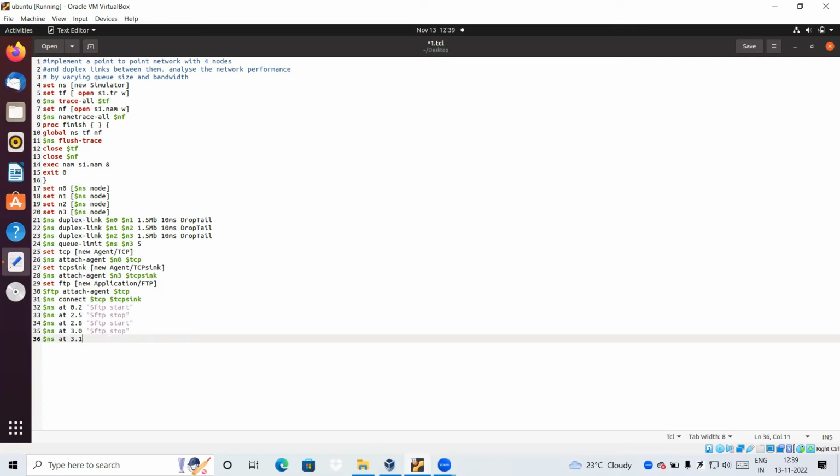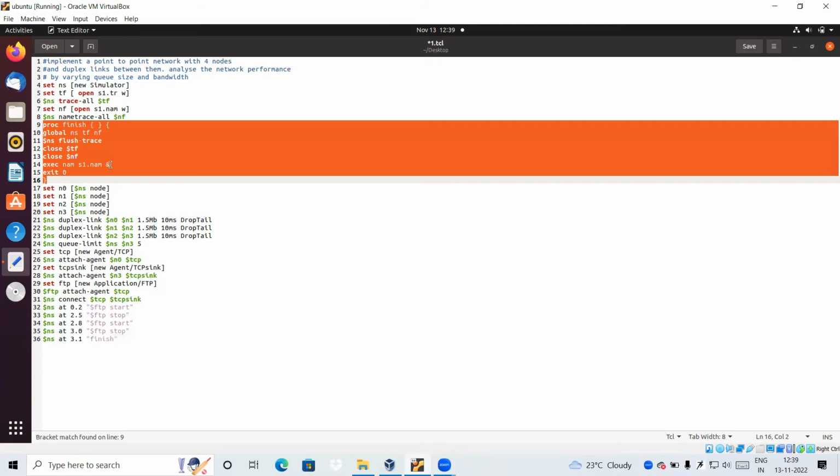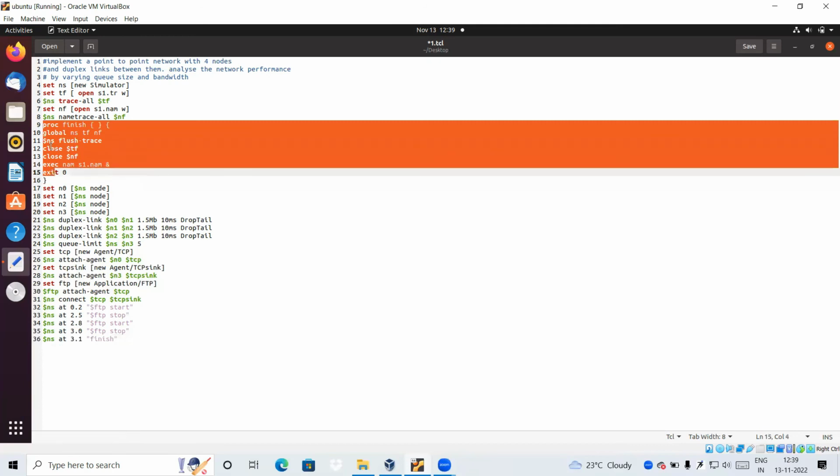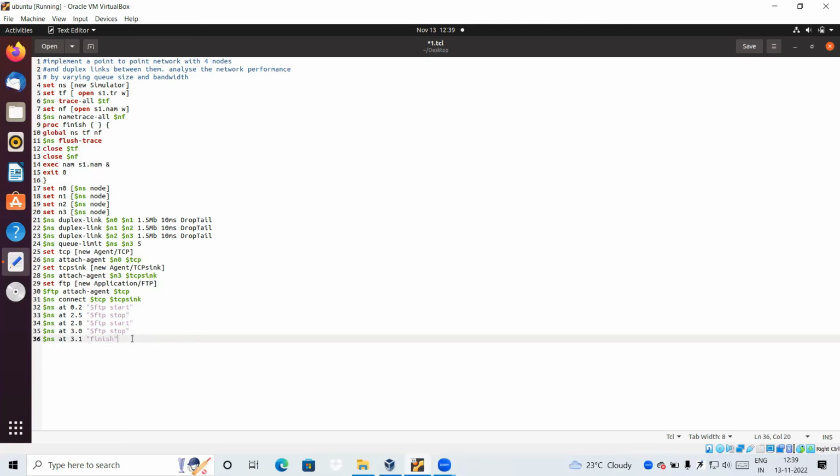So next, $ns at 3.1 seconds, I am calling a procedure. Which procedure? That procedure is finish. So my program will come to this finish procedure. It will execute my NAM file, then it will clear all the trace files. So now what I'll do is $ns run. So this is my code.